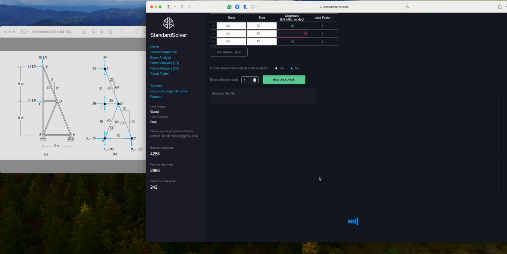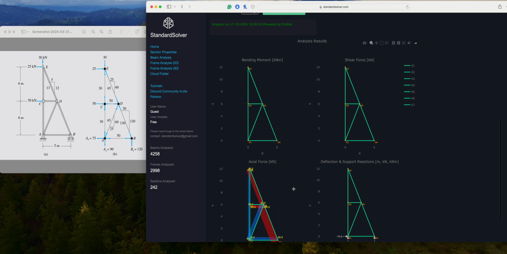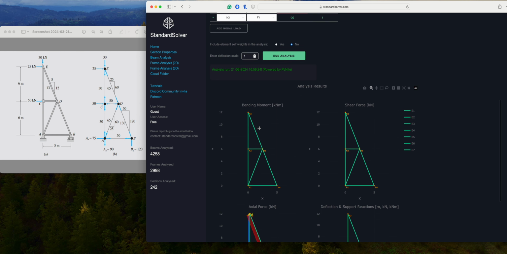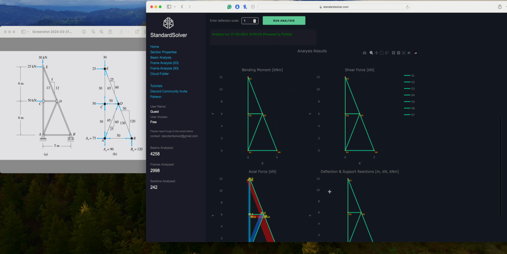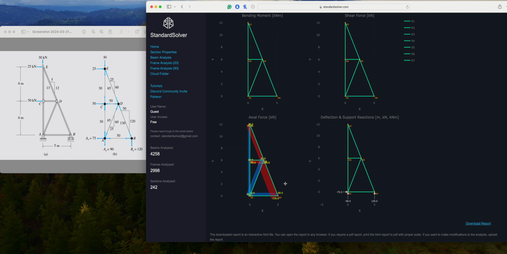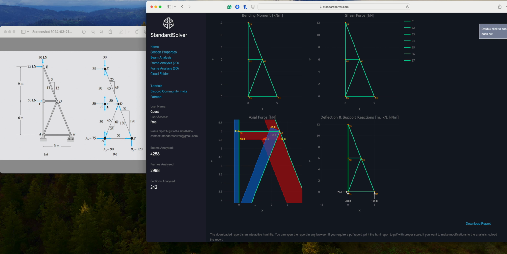So okay, no moment, no shear. So the pin connections are working. Even if you don't release it, it will be 0. So we got the results. We can see the reactions are 75, 90, 75, 90, 120 at this point. And the element forces also look nice. So this element is 50, this also 50.